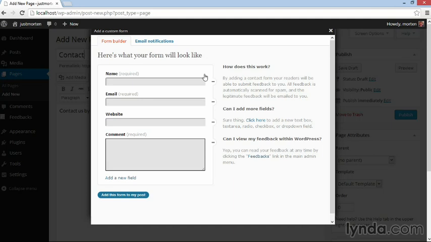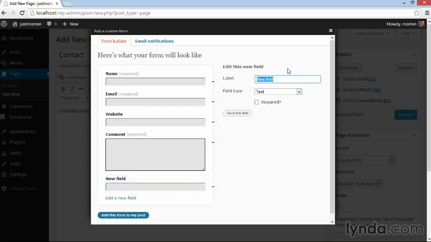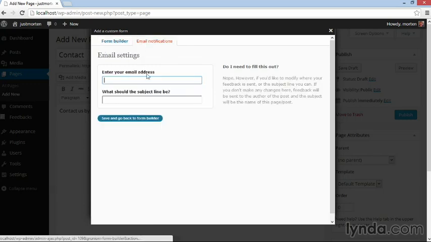I can now choose to either use this contact form as is. I can also choose to edit any of the existing form fields, and I can add new fields by clicking Add a New Field and then pick the type of field I want to add. And when I'm happy with what the form looks like, I can go to Email Notifications and enter the email address I want the form to send emails to.